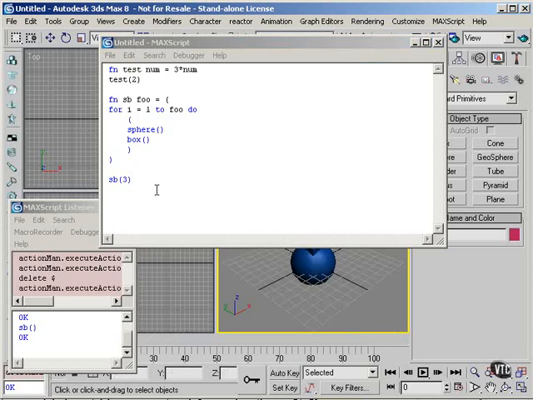So functions are an extremely powerful feature because they allow you to execute very complex expressions using a very simple syntax.